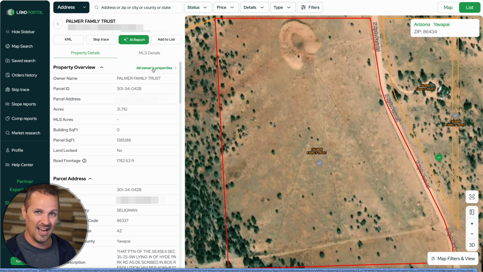I know one of the questions I always ask when I'm talking to motivated sellers on the phone is, hey, do you own any other land anywhere you want to sell? And they'll say yes or no. But with this button, I don't even have to ask that question. I can see all their properties everywhere. Of course, they may or may not be willing to sell, but I can at least understand the situation and understand how many properties they own and where they are. It's just a nice little trick of many in the land portal.